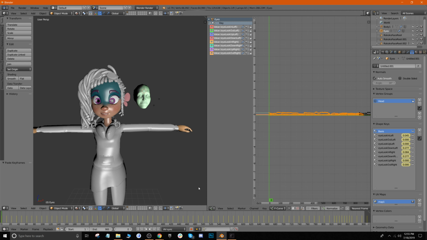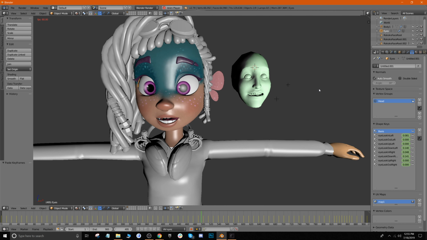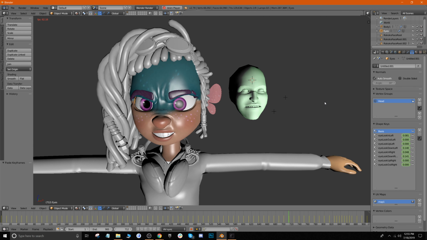Now if we press the play button, you'll notice that our face is now moving to our face data. This is essentially how you attach face data to your characters inside of Blender. I hope this was helpful for you guys, and I'm very much looking forward to seeing you guys mess around with face capture inside of Blender.